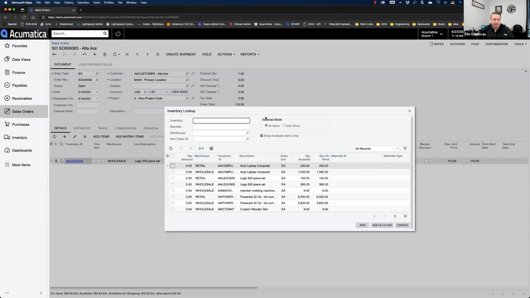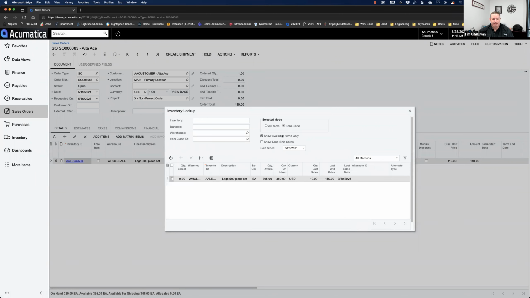Another one related in this sense is if I want to see what I have sold this customer in the past or through a date range, I can say I want to see all the available items that I have sold since a specific date window. In this instance, I've only sold this customer Lego sets, and I sold them 10 on the last sale for $110. So a little bit of power there from adding items.